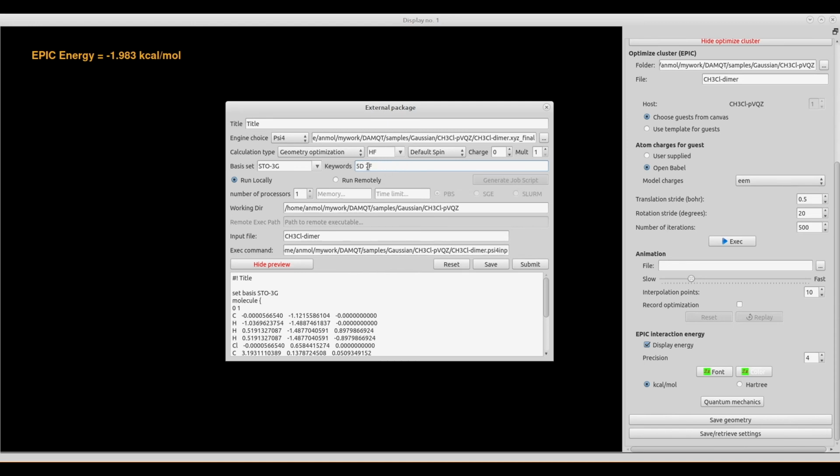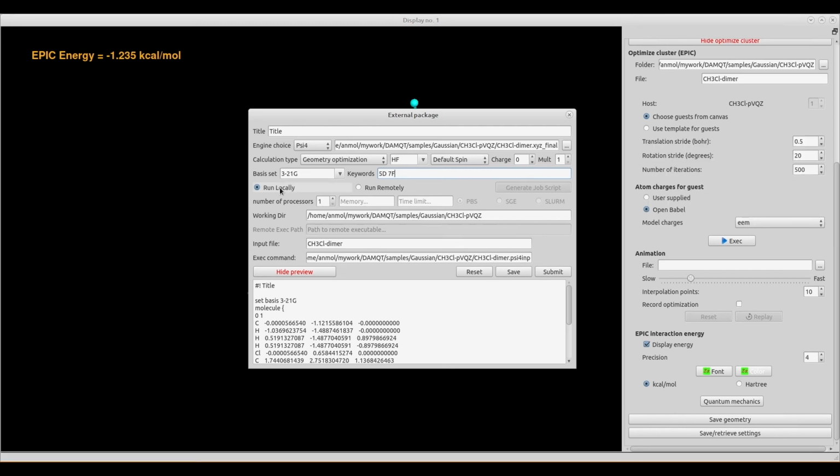The default keyword 5D7F ensures that the spherical basis functions are used in the FCHK file. You can run locally and also remotely. In remote mode, we support 3 different job schedulers, PBS, SGE and Slurm, for which we can create the job scripts. Let me run locally here. I am going to use more number of processors. I can also enter a memory, but I am going to use the default. The time limit option is to run remotely for a certain period of time.